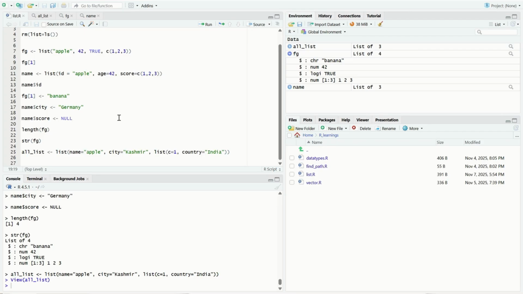Now we have seen how lists can be created. You can see that different types of data structures can be kept in one list. But in a vector, you can keep either character, numeric or logical. So in that way, only one type of data can be kept or assigned in a vector, but not in the list. In the list, various types of data can be kept or stored. So that is the difference between the list and the vector.